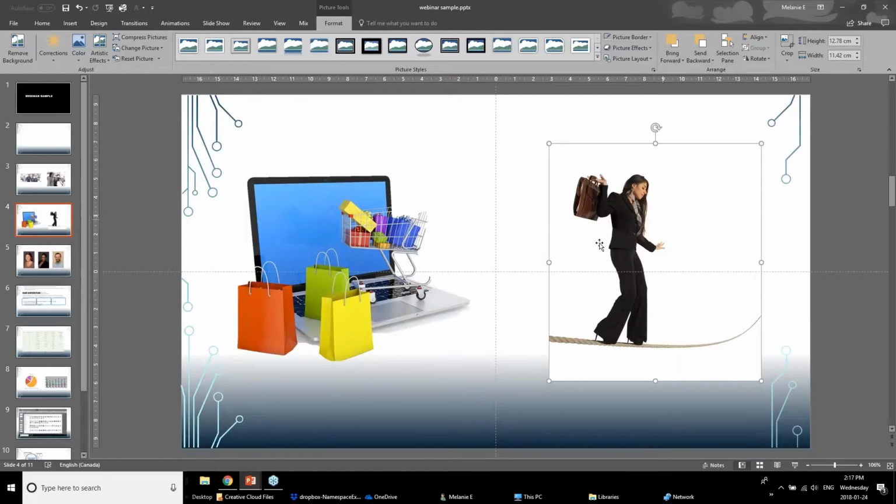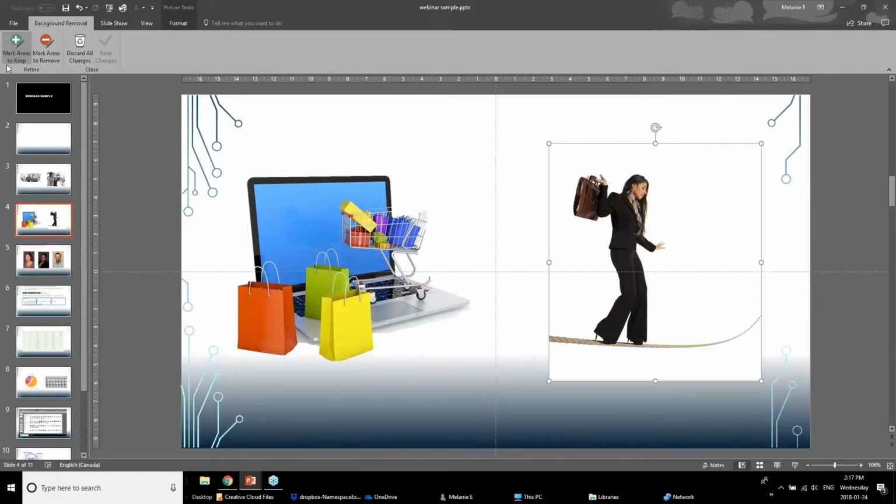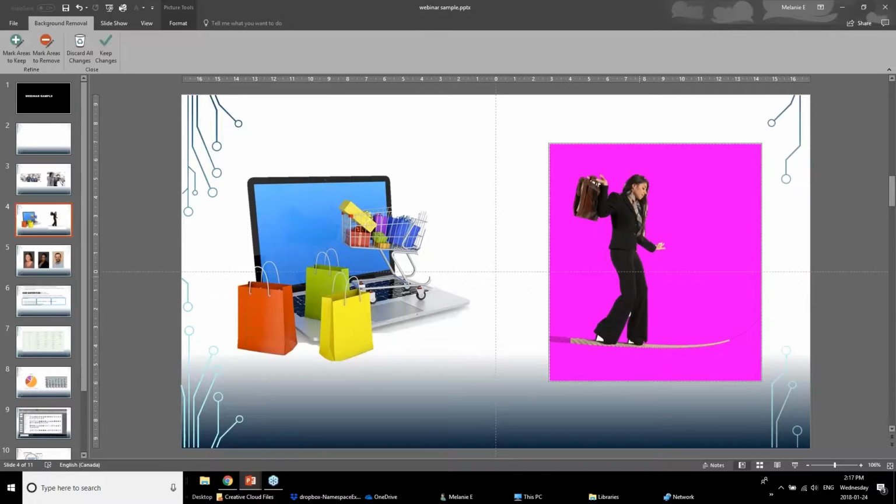And I could do exactly the same thing here with this gal. Mark areas to keep. It's going to take its first pass of what it thinks the background is. It takes a bit of energy and memory, and you see that's its first pass. It actually did a pretty good job. And then all I need to do is mark up a little bit more of the rope and a little bit more of the rope here.